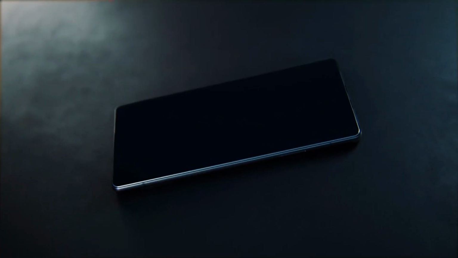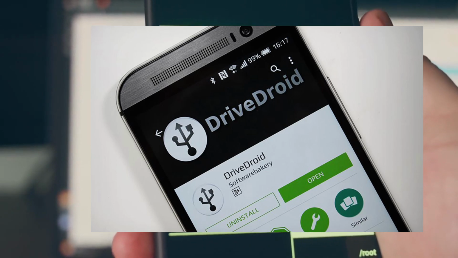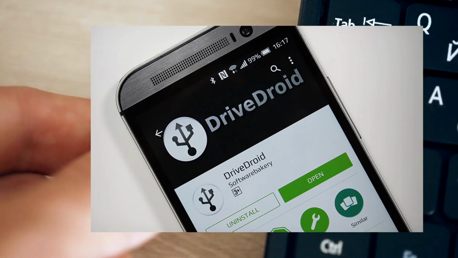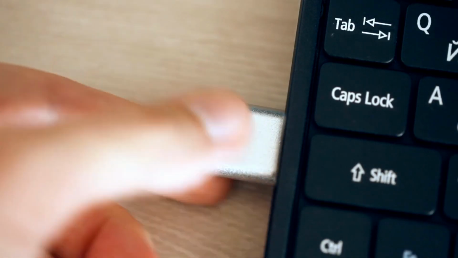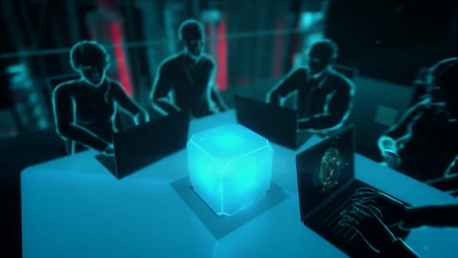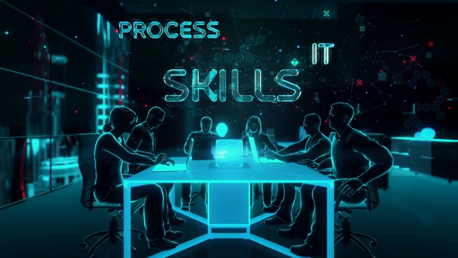Number 18, DriveDroid. Imagine booting your PC directly from your phone. DriveDroid allows you to do just that by turning your phone into a bootable USB drive. It supports multiple Linux distributions, making it a versatile tool for tech enthusiasts.